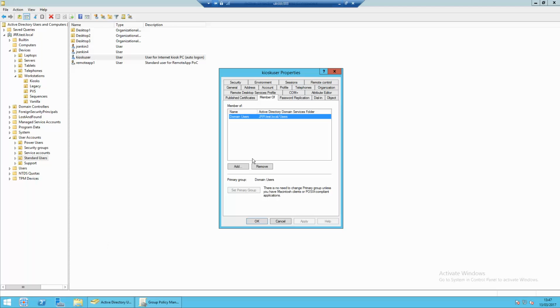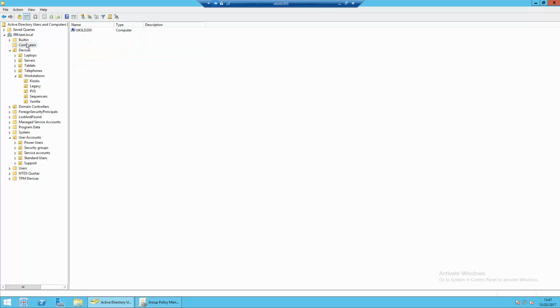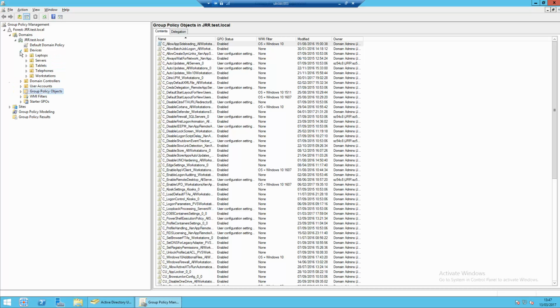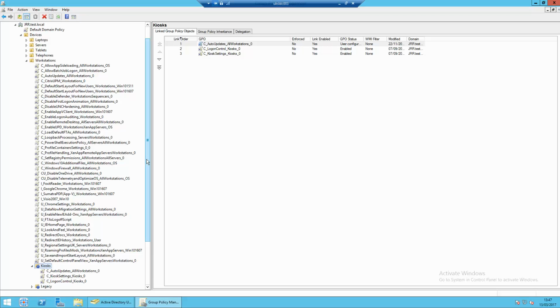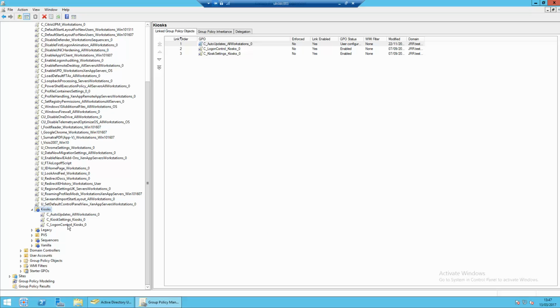Currently it's sitting in the default computers OU because it's just been built. We're going to rename it so that it's called kiosk 001 or 002, and we're going to put it in this kiosks OU over here. And if we look in group policy, we should see that that kiosks OU has a block inheritance set on it and just a few generic GPOs set.